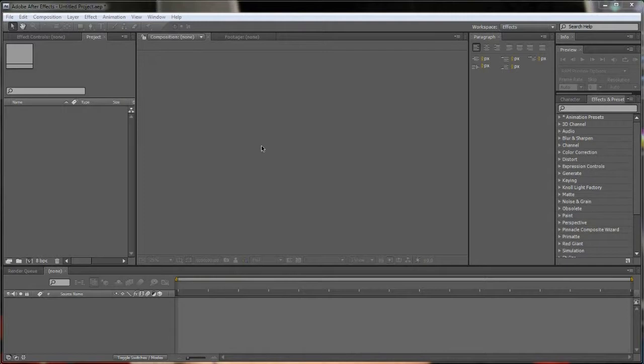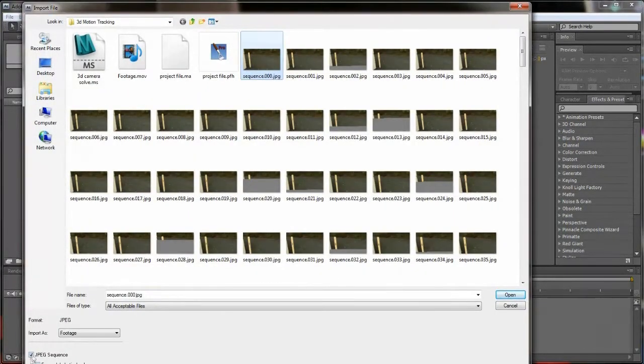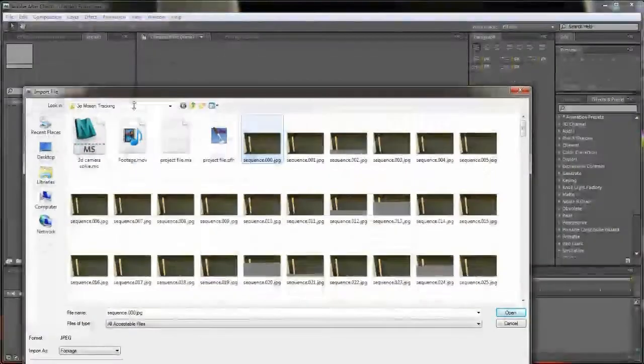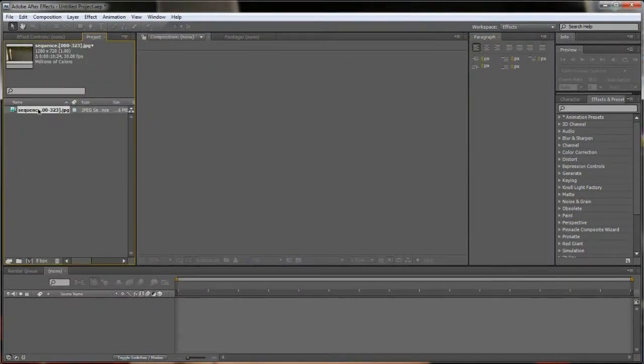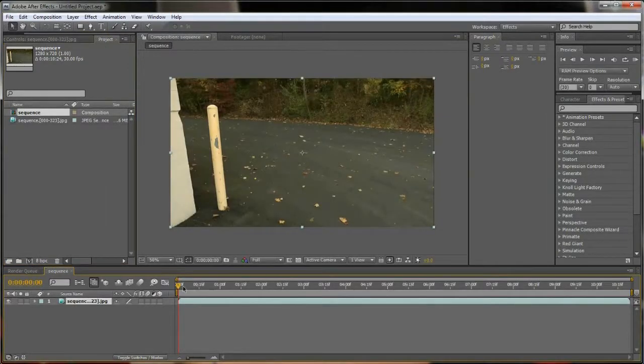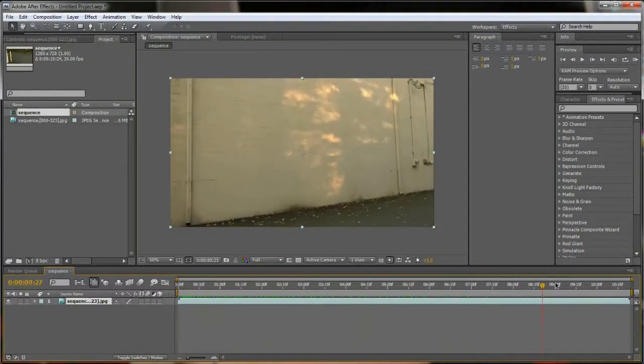All right, so here we are in After Effects, and what we can do is import our sequence. If we click on one and then come down, make sure the JPEG sequence is selected. We can open that up, drag that into a new comp, and check it out. So that's looking good.